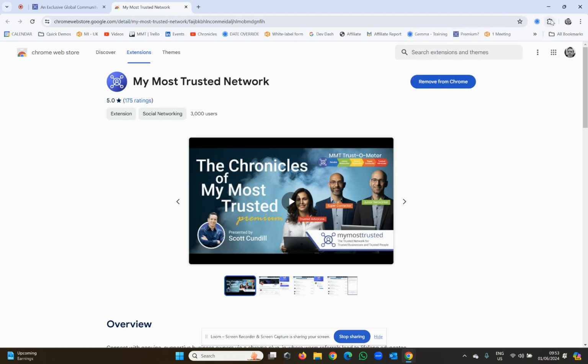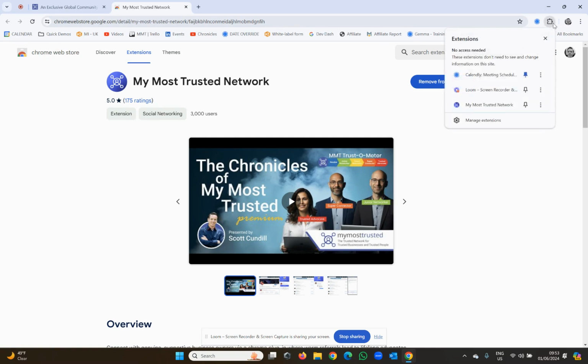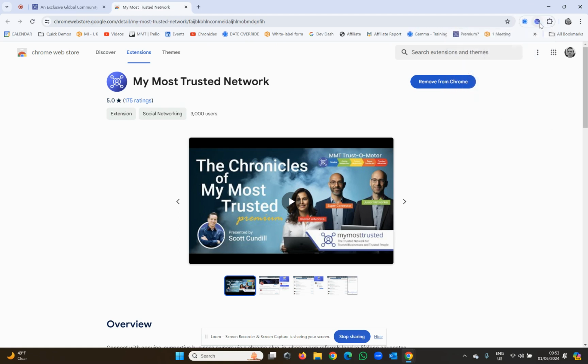Now it hides behind this little puzzle piece. Unfortunately, we do not have a Safari version yet or a Firefox version. So right now it will only install on Microsoft Edge or Google Chrome. So just click on this little puzzle piece icon over here and you'll see where My Most Trusted is located. And you'll just click the pin icon and this pins it over here so you can see it. You can access My Most Trusted anytime from any website just using this little button. It's going to be very useful.